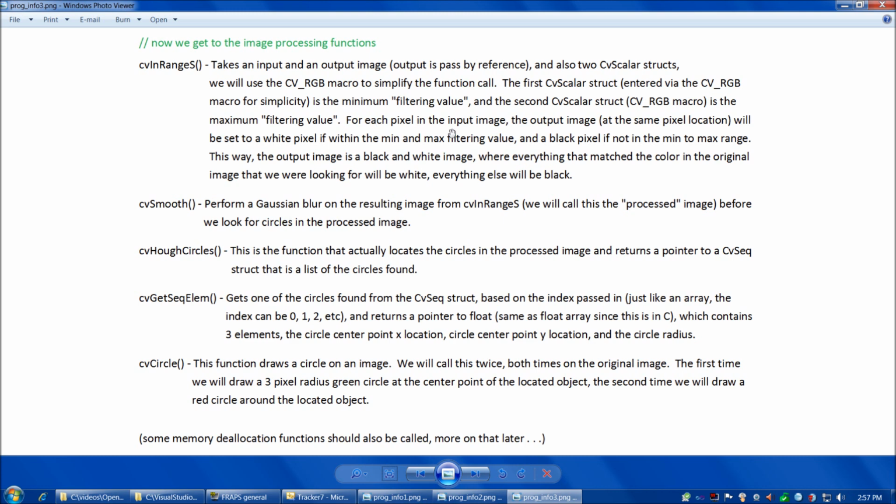So for each pixel in the image, the output image at the same pixel location will be set to white if the pixel in the original image is within the minimum and maximum color value range that we specify, and it'll be set to black in the output image if it's not. This way the output image will be white around the object of interest and black everywhere else, and then we can look for circles in the image after that.